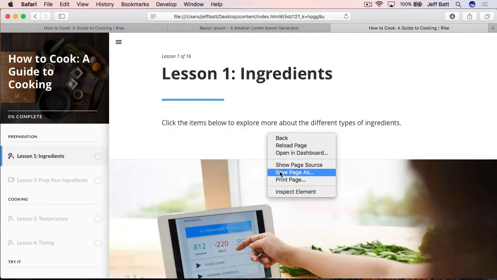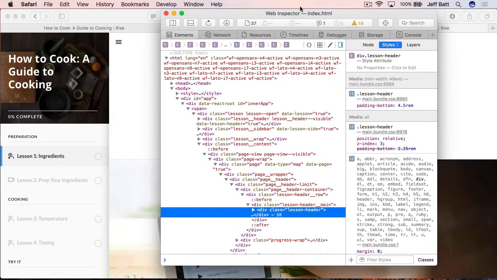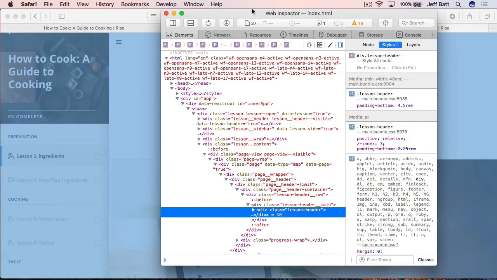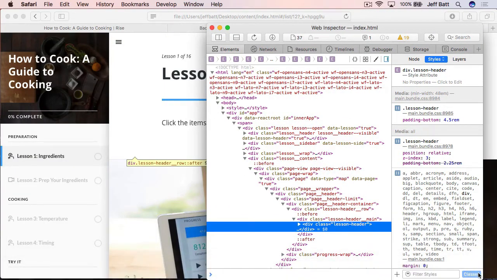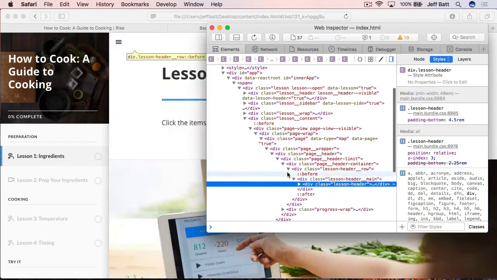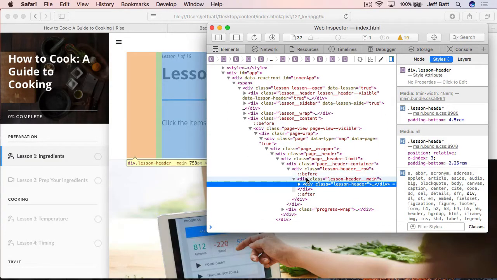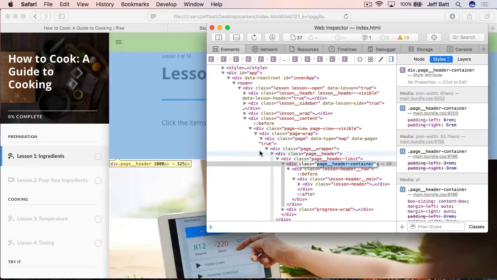And so one thing I do is I right click and go down to Inspect Element. I want to find out what that lesson title section is so I can actually hide that. I'm going to come in here and resize this a little bit, and I'm going to hover over this section and get the whole section here. That whole section is called page_header_container. I'm just basically grabbing the class name. I'm going to just double click on that and copy that class name.